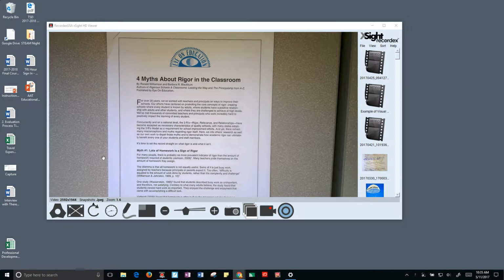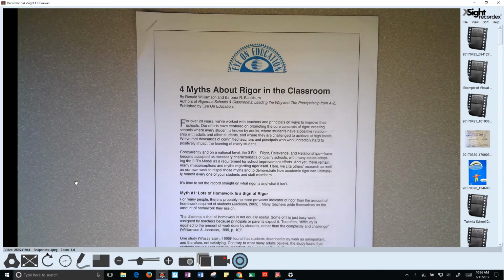Recordex and the XSight software, taking a look at using the annotation tools to be able to draw attention on a very visually cluttered environment. So again, following my own advice, if it's worth putting on the screen, let's make it full screen.